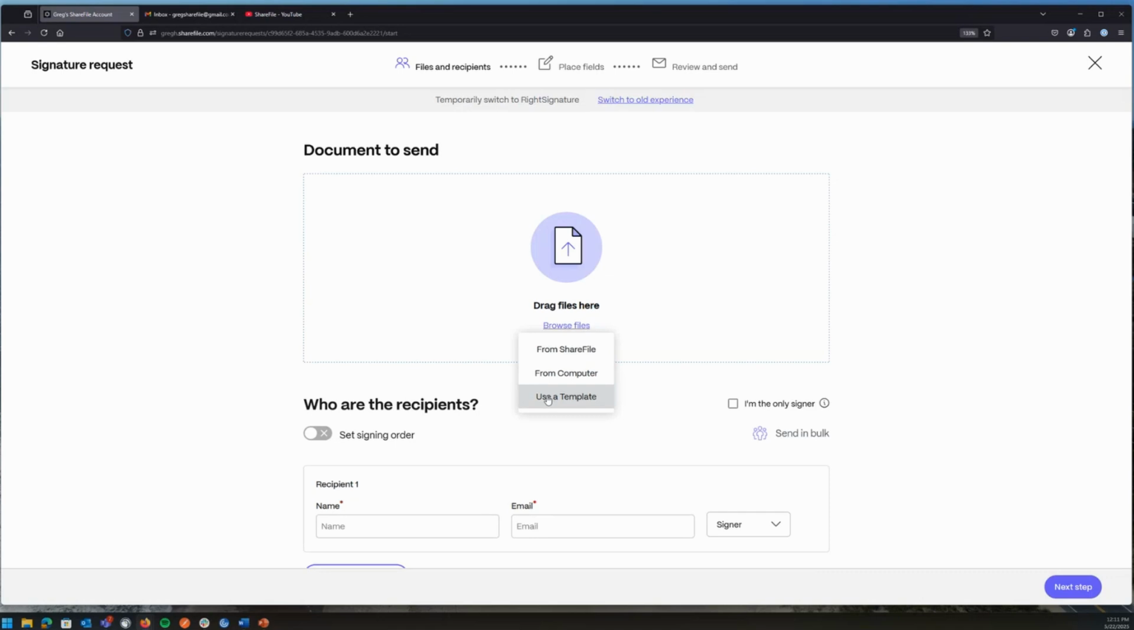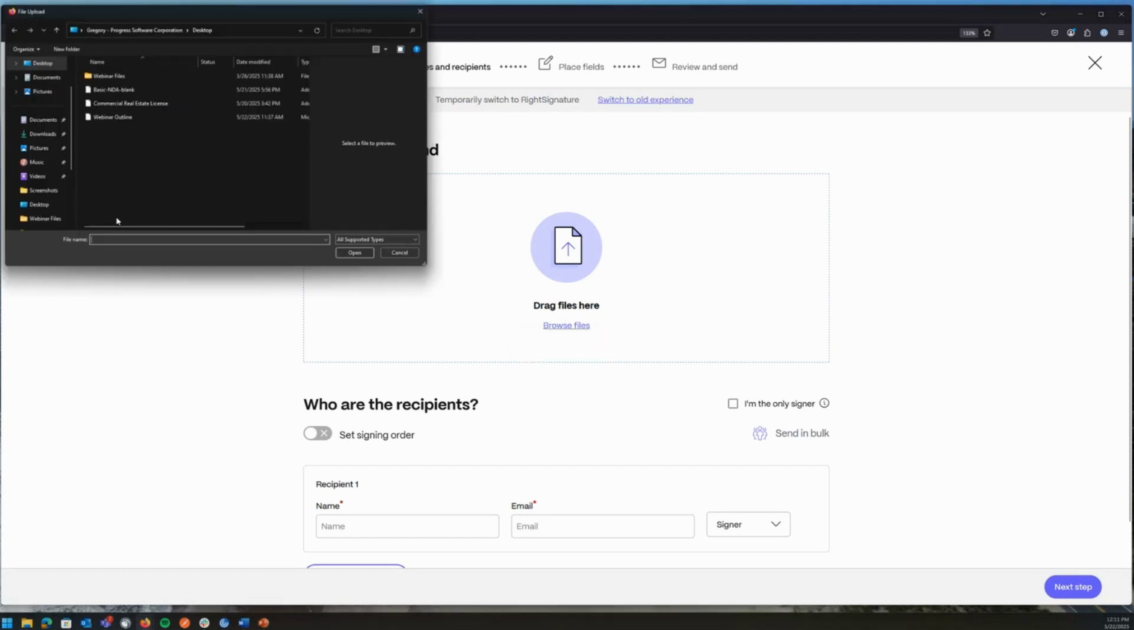And then we also have use a template. Templates, which I'll show a little bit later, are document templates. If you have, let's say, an NDA that you're constantly sending out to users and nothing changes with it, it's just going to speed up how you get those documents out. So you can use a template to initiate a signature request. So we'll go ahead and let me upload a file here from my computer.